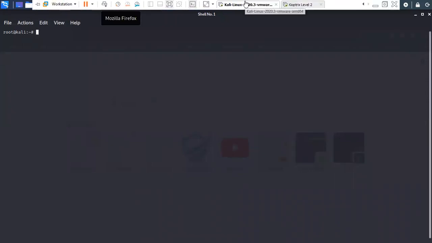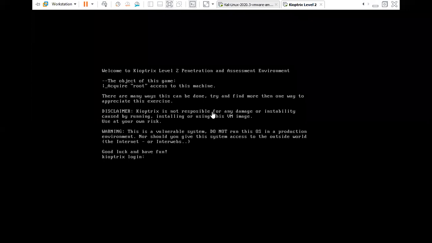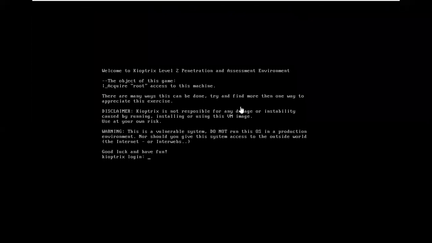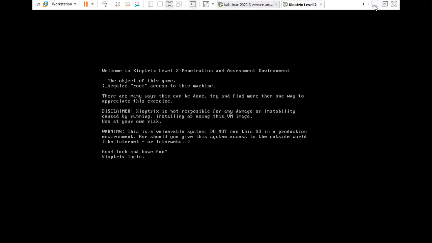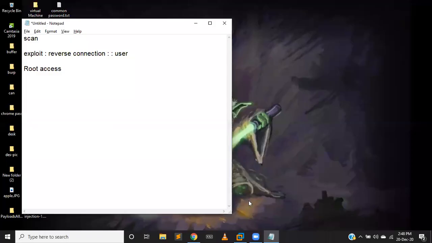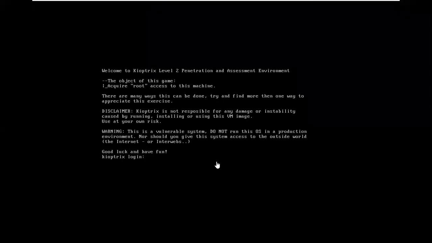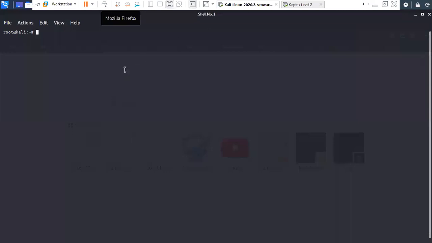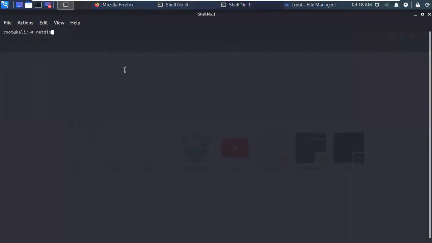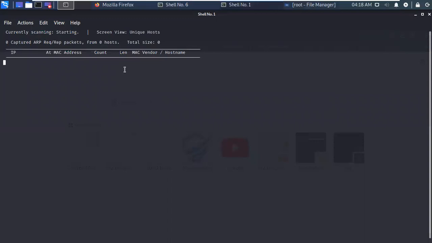To perform an nmap scan, we need the IP address of this machine. Over here, we can see that no IP address is given. Like it was given in Pumpkin Garden, but over here, it's not showing any particular IP address. So we are going to find it out. Just write netdiscover, hit enter. It is going to find the IP address for you.